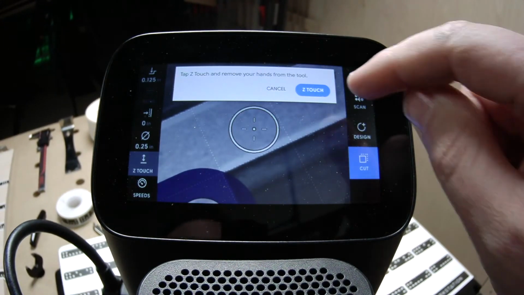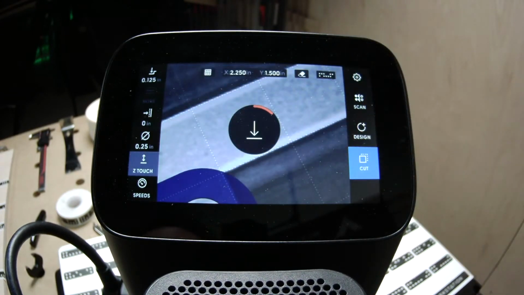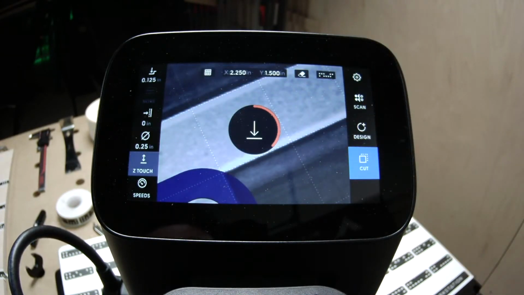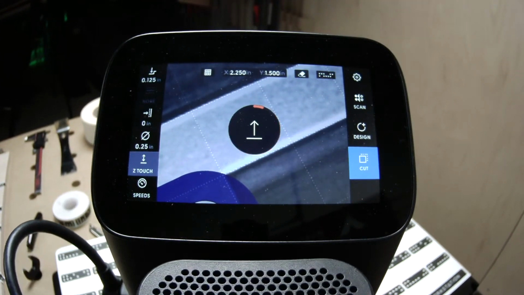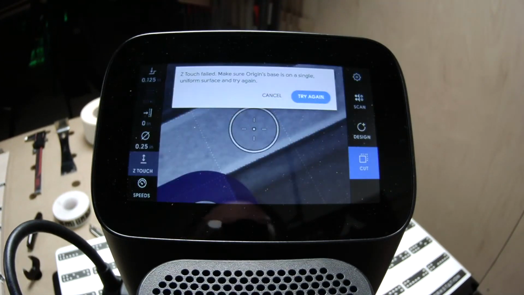We'll talk about it in a second. I'm going to Z-touch here, and Origin's going to try really hard to Z-touch, but it's not going to be able to do it. Okay, so you can see it says Z-touch failed. Make sure Origin's base is on a single uniform surface and try again.